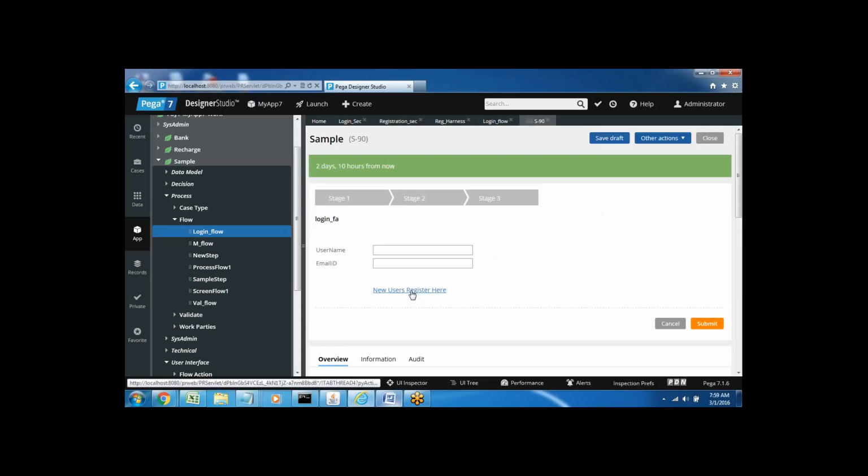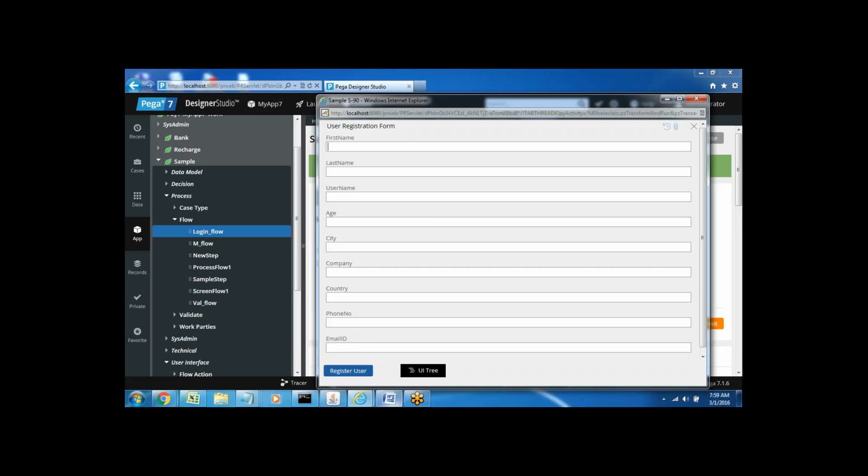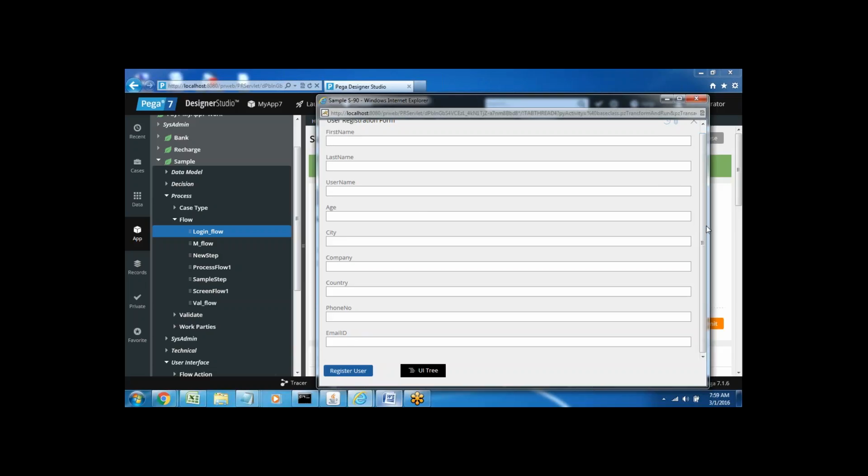Our requirement is that if I click on the link, it should open a page in a new pop-up window. In the developer environment we'll just test it. These are all the fields, and we'll get a button here. Once after entering the data, if you click on submit or register user, it will automatically save the data to the data table. The same thing we can also achieve using a flow action, but the process will be slightly different.